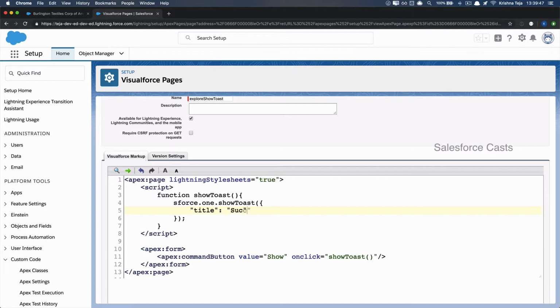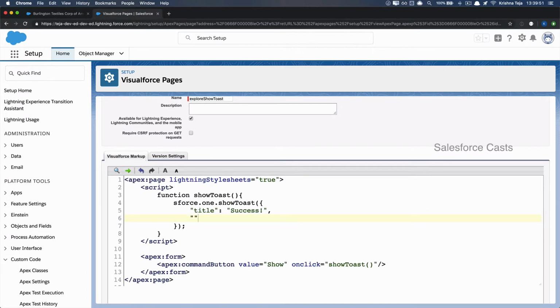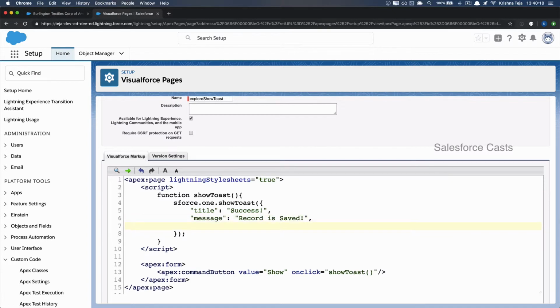Let me have this as Success, followed by that a comma, and then you have to give the second key, which is message. Message is going to be Record is saved, something of that sort, and followed by that we can also define the type. This is going to be type success. Let me give this a save.